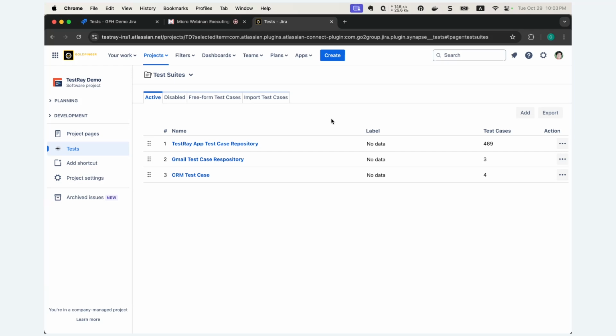Today, I'm going to talk about how to execute test from test case itself and how to execute test case from test cycle, and also how to capture defects from test execution level and test step level.